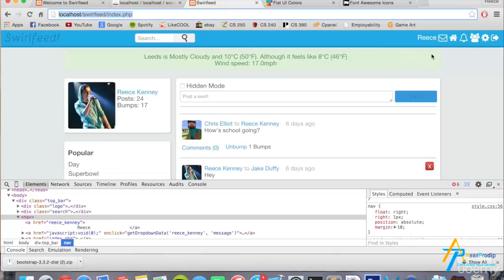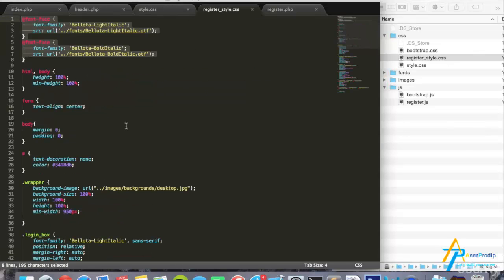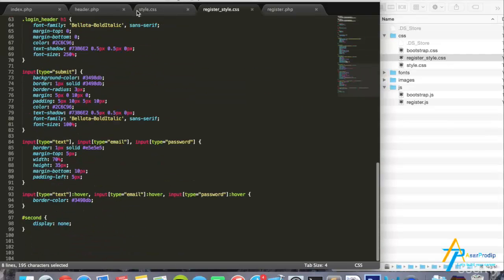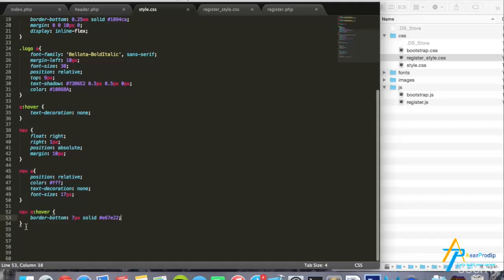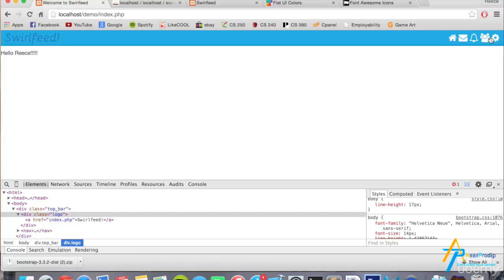Also, the hover doesn't change color. Let's just fix that right now. In the style.css, inside the a:hover section, we're going to say color #FFF, which is white, so it shouldn't change color now. There you go, it doesn't change color.